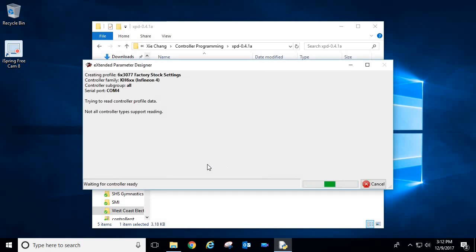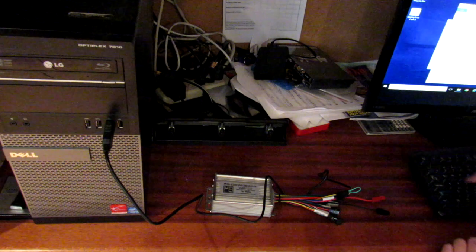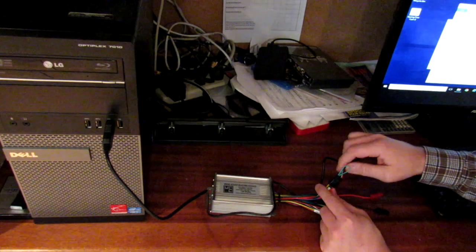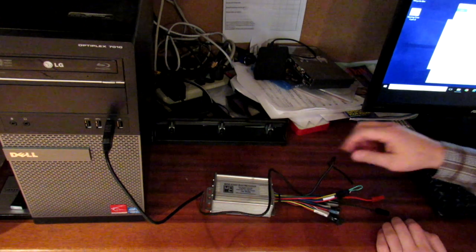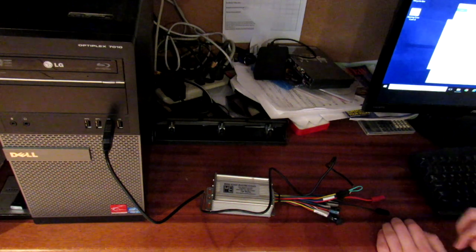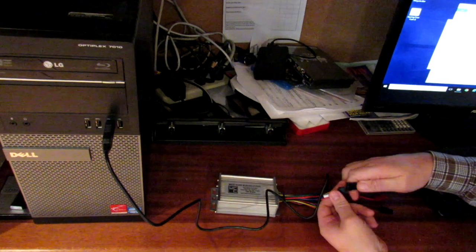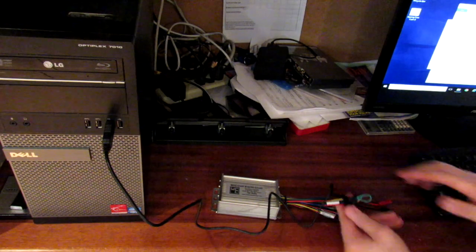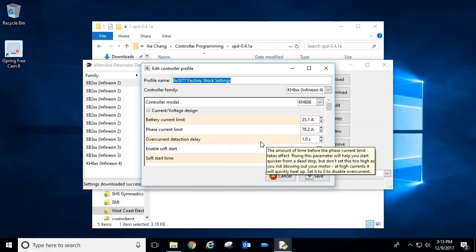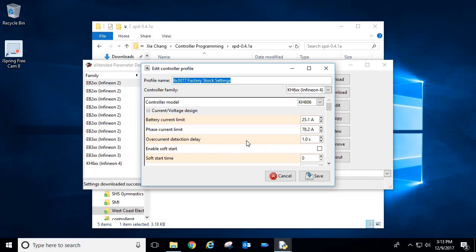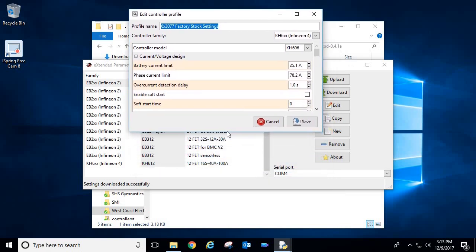Now it's looking for the controller, and it's waiting for a signal. A couple of things: the ground wire on the cables does not have a momentary switch, so what we need to do is disconnect and reconnect this connector. You'll see when we do that, that's the point that it sends the signal to XPD. All right, so we have our factory settings, and these are the settings that come on your device. So, controller model, and I'll make this a little bit bigger here.